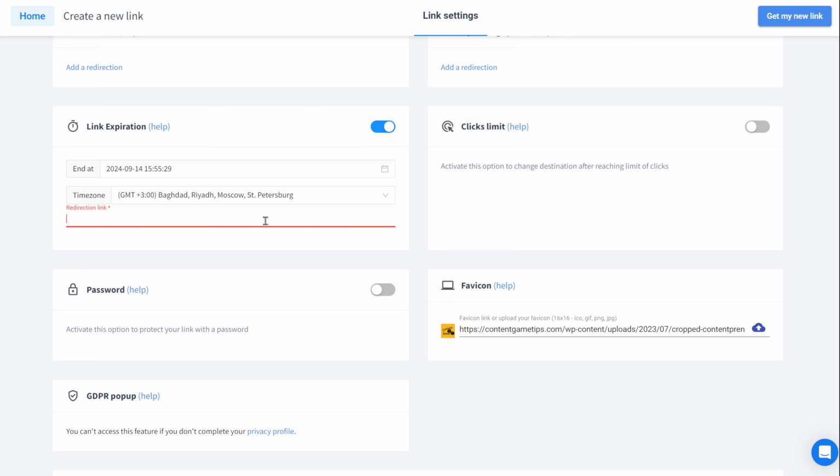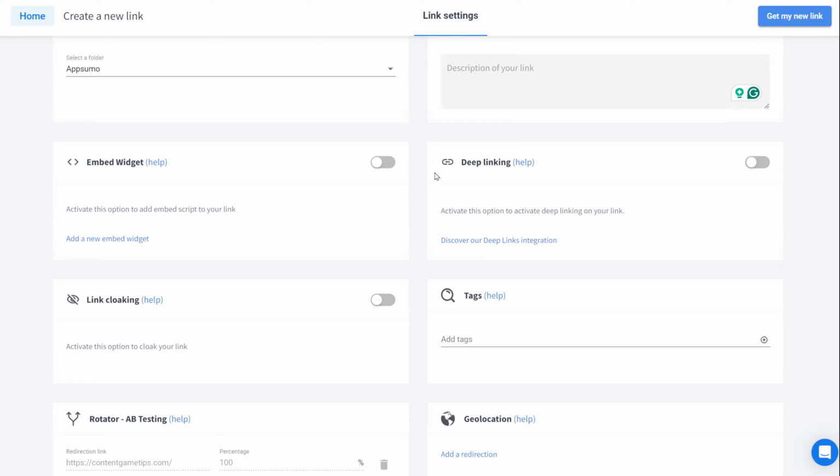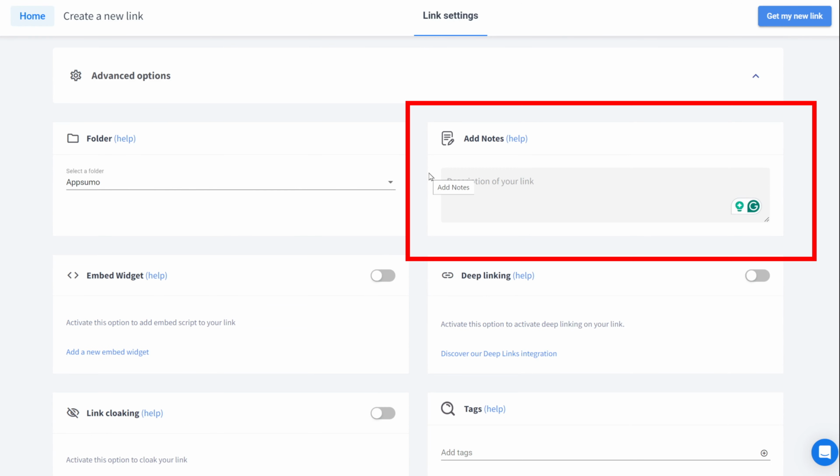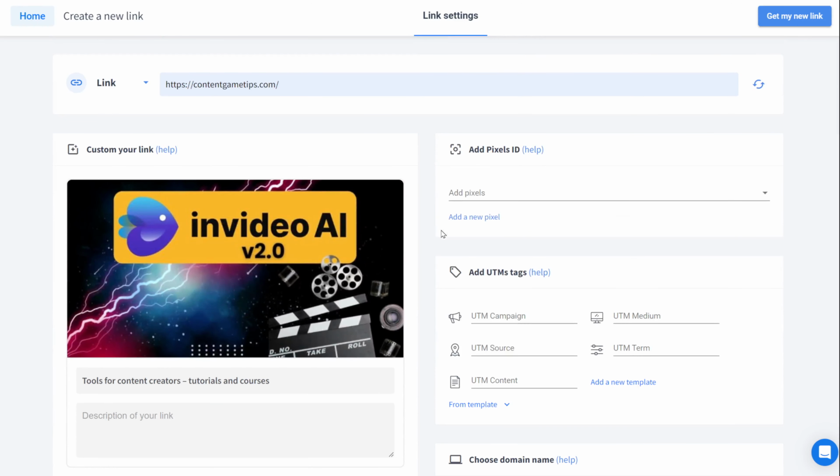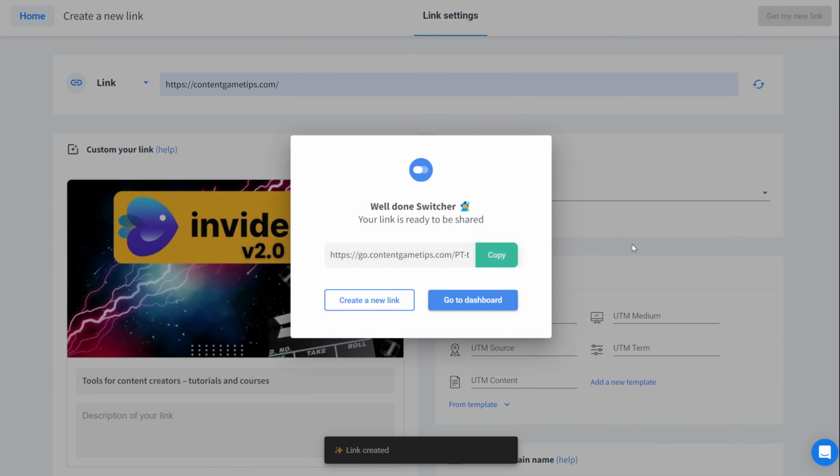That way, if someone clicks the link after the deal is over, they'll be sent to the product's main website instead of the expired deal on AppSumo. I also like to add some notes, and you can use the short description we scraped from AppSumo here. There are other things you can set up here, but we won't go over all of them in this video. Once you've filled everything out, just click Get My Link and you're all set. Once you go back to the dashboard, you'll see your new link as a first option.